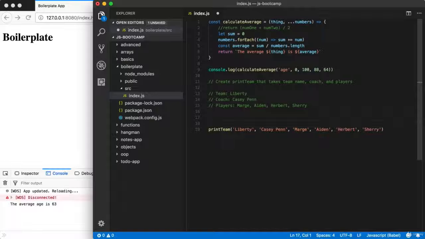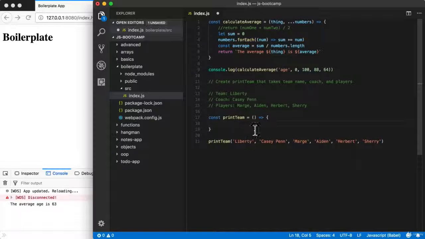How'd that one go? Let's go ahead and kick things off by creating this function. So const print team equals a new function, and this function is going to have some arguments set up. So I mentioned that the first one is team name. We could call that something like team or team name. Both would get the job done. Then we have our coach. So right here, the second argument, coach.